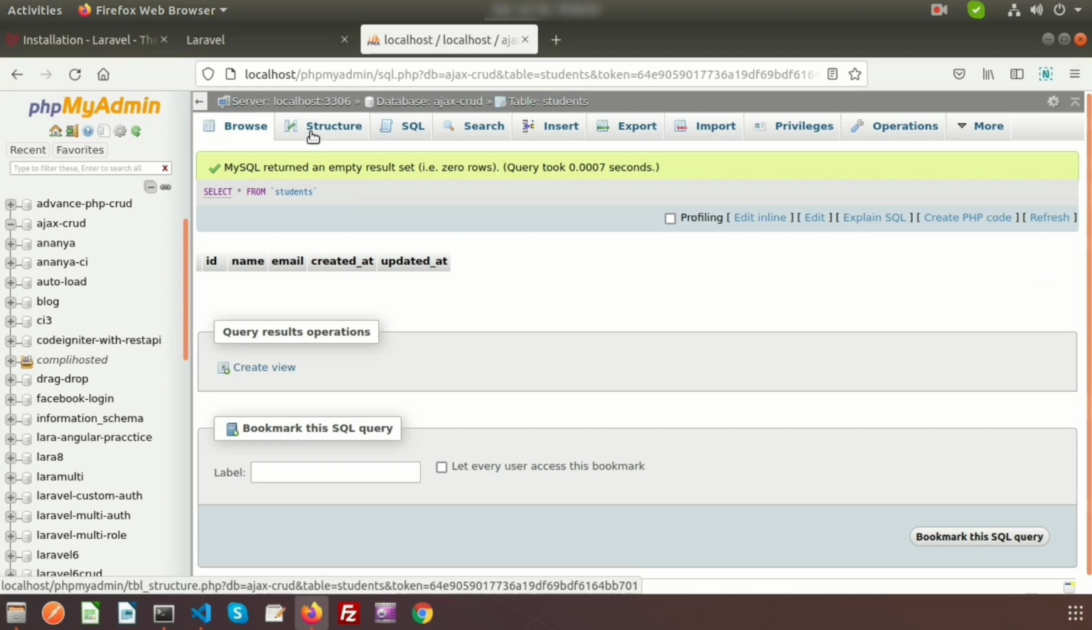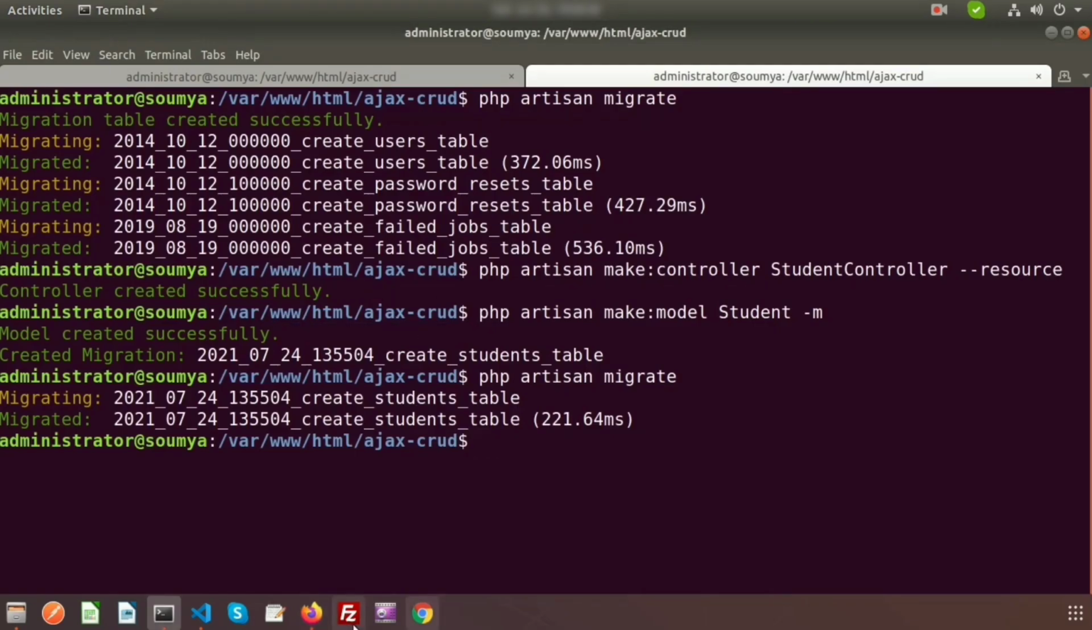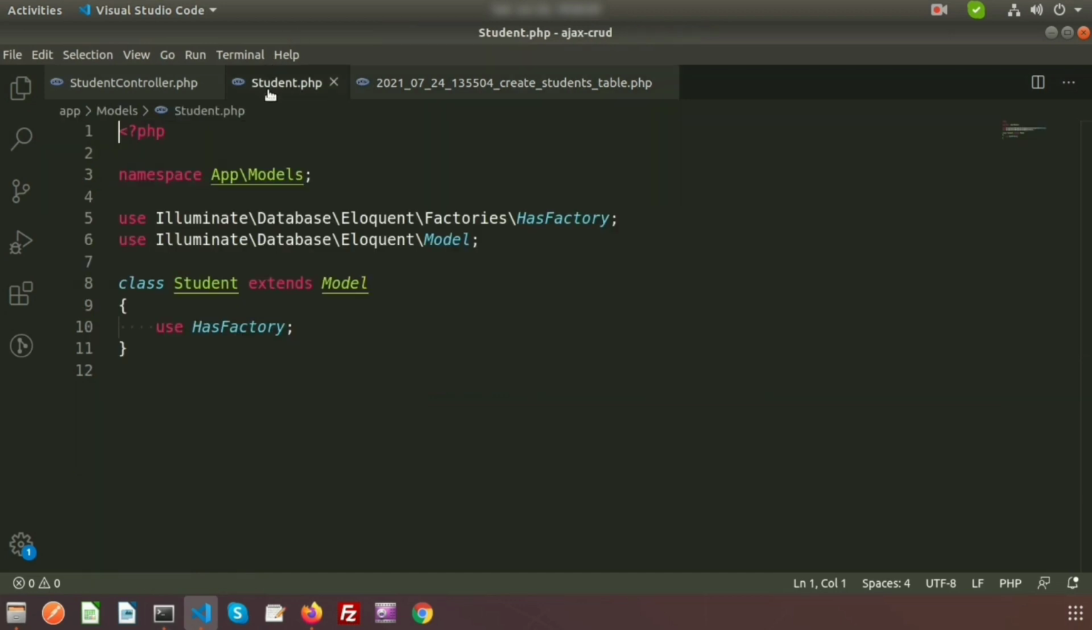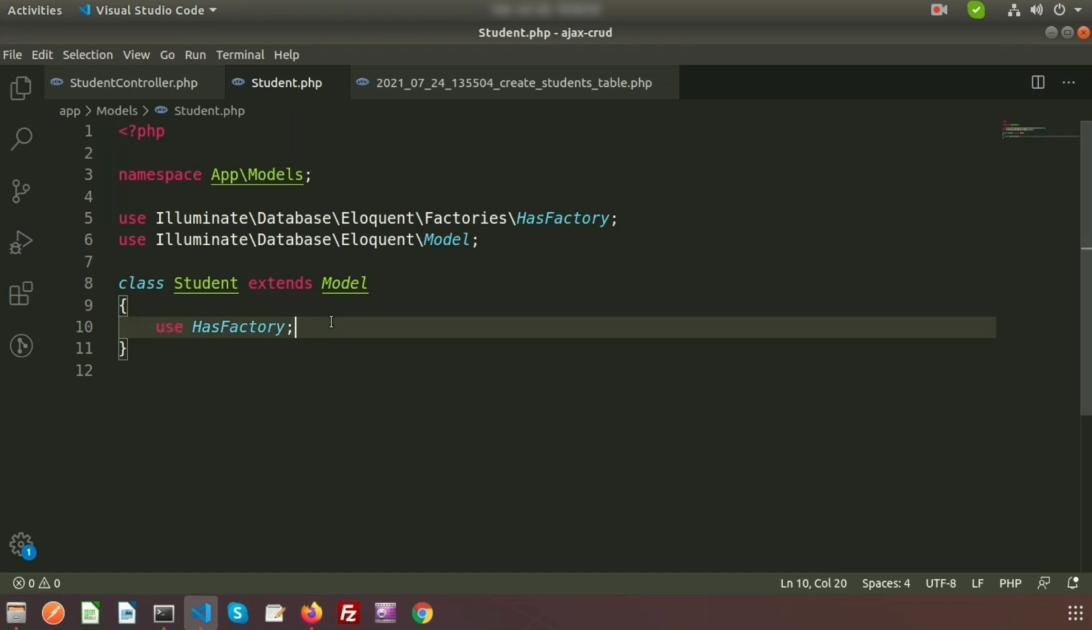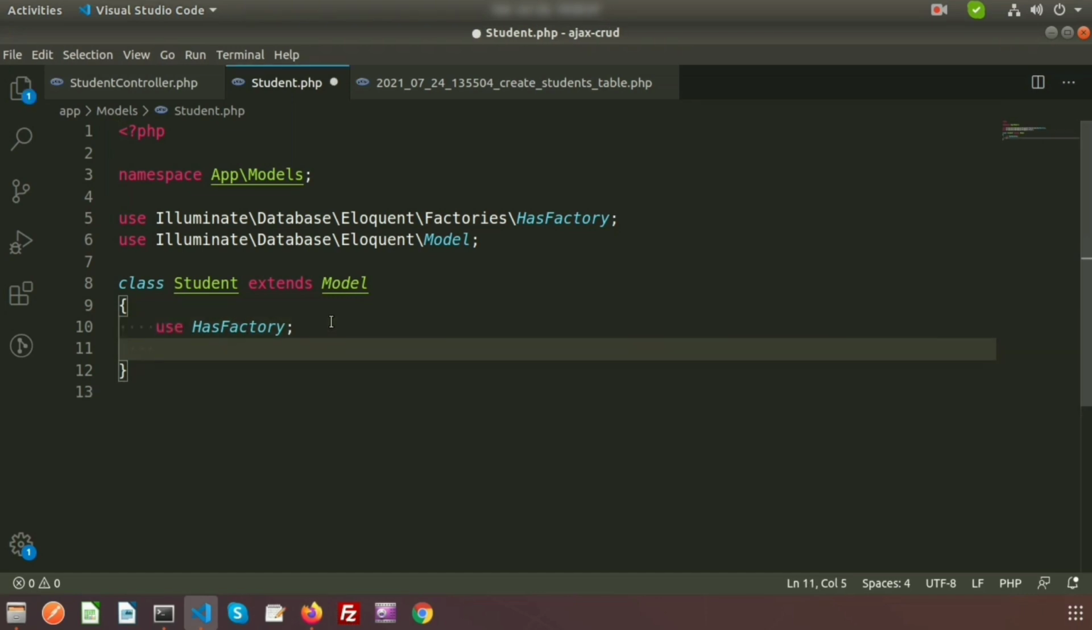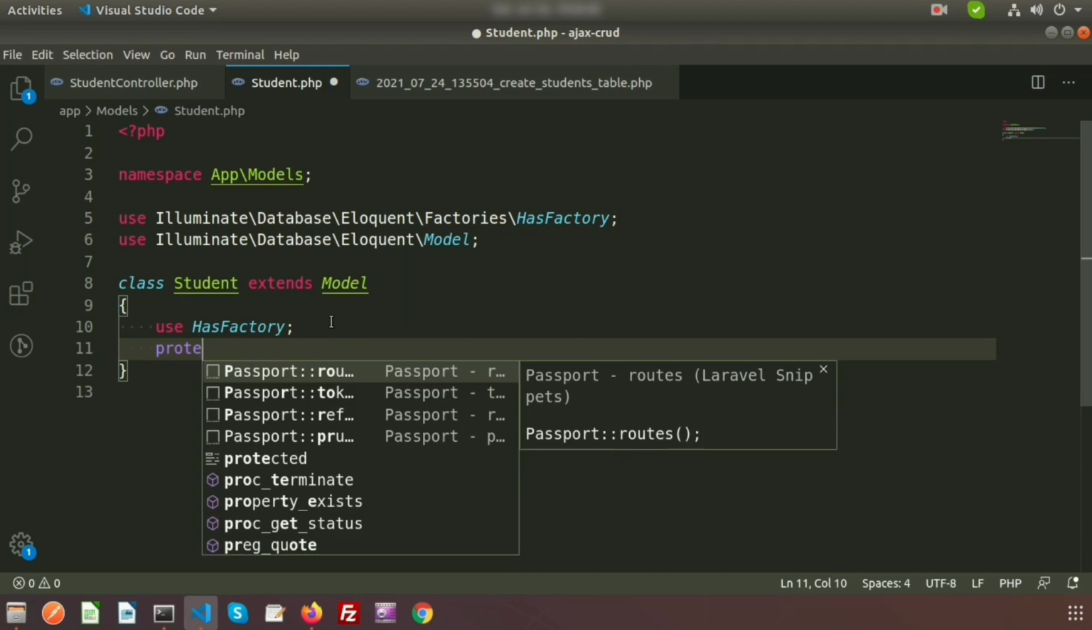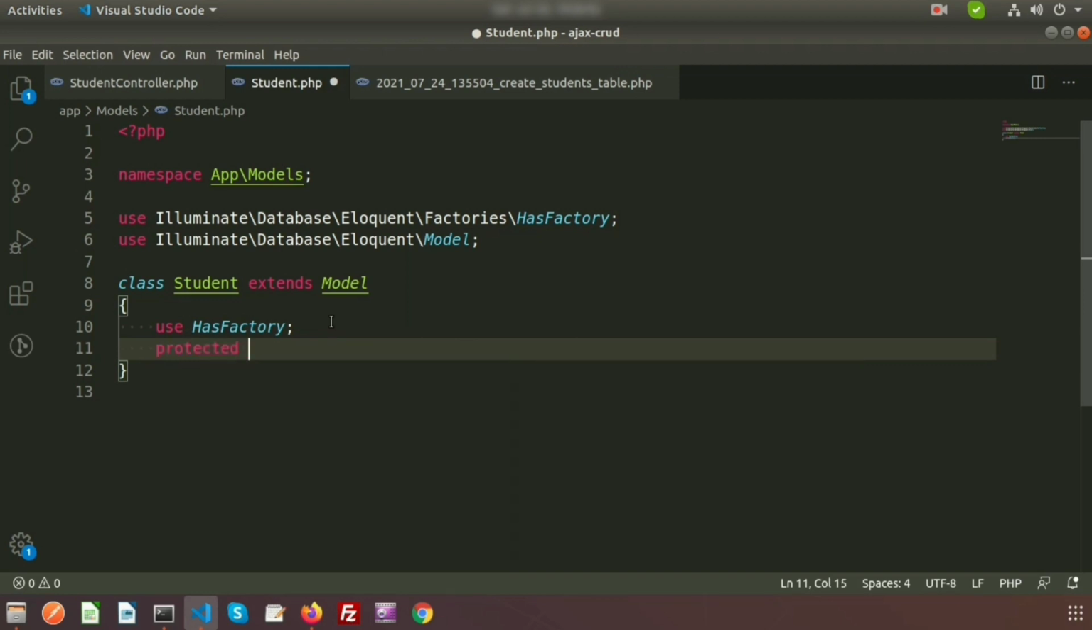Now we need to add one thing inside the model. If you go inside the model, there are two fields, that is name and email, and I am declaring these two things as fillable. So the same thing, write protected $fillable, right? This is the Laravel default variable, the fillable variable, and inside it we write name and email. So basically I am adding the name and email as fillable.